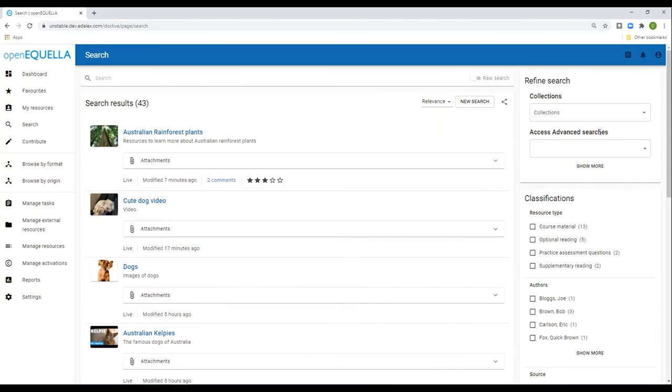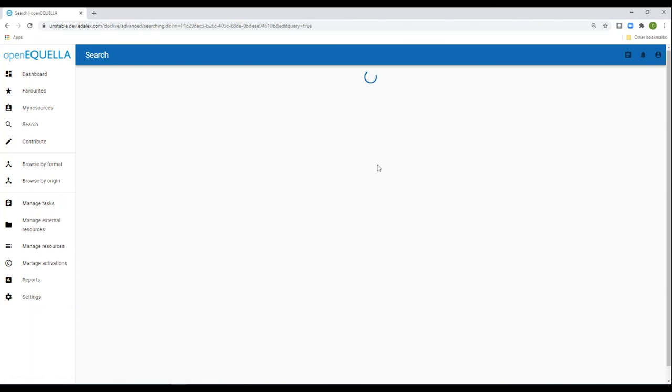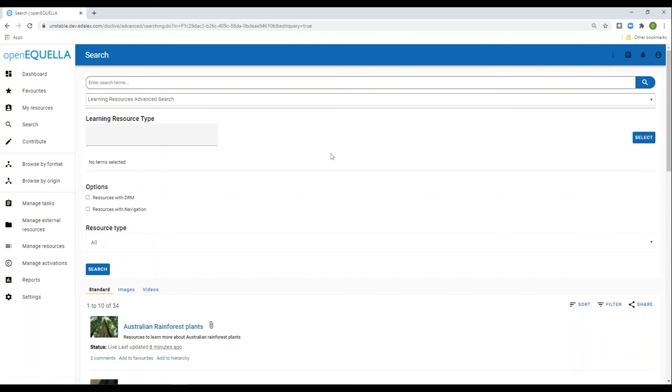Our Access Advanced Searches drop-down allows us to look at our advanced searches and then click on the ones that we want. In 2020.2, when we click on an advanced search, it will actually open the legacy search page, because the new material UI technologies have not yet been applied to the advanced search page, but they will be in a future release.